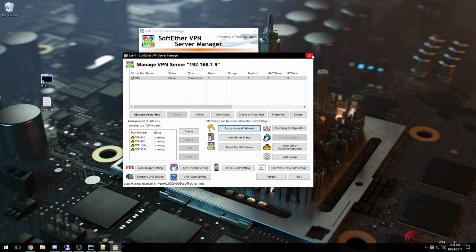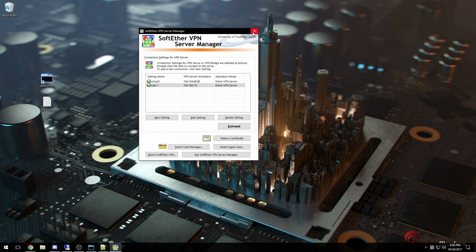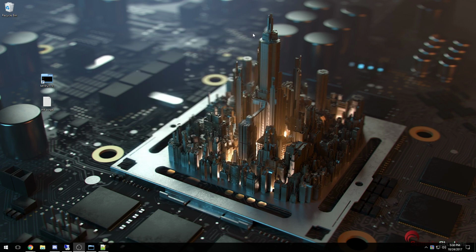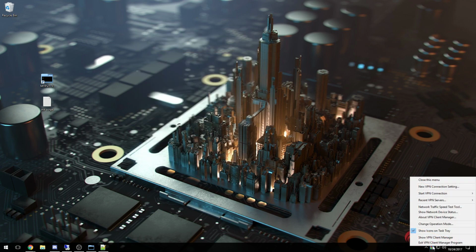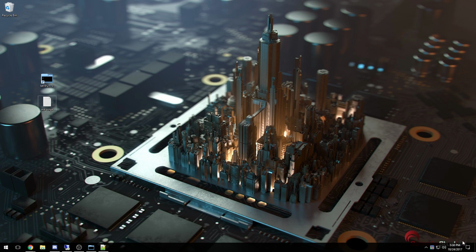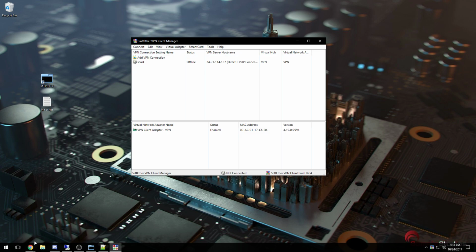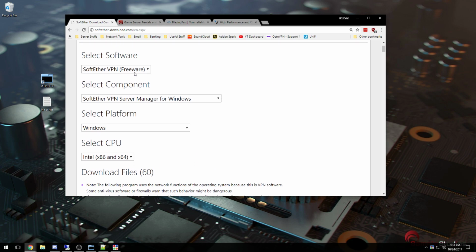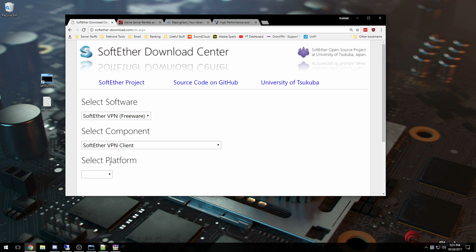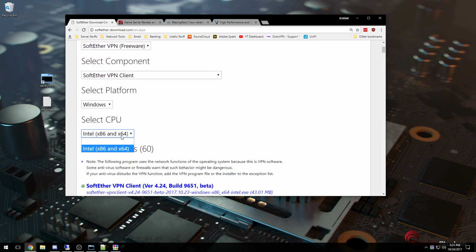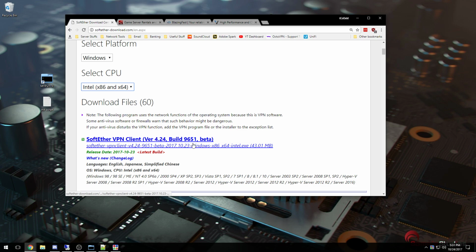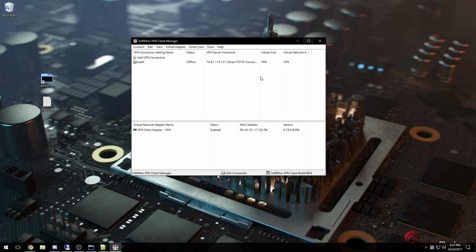All right. Once you've done all that mess, all you need to do is download either the SoftEther VPN client, or you can optionally just use IPsec, and I'll demonstrate both of those for you. Now, I already have the client installed, as you can see here, but if you want to download it, you just go straight back to softether-download.com, component, client, platform, Windows, and then you can download it there. Simple, easy peasy, lemon squeezy.